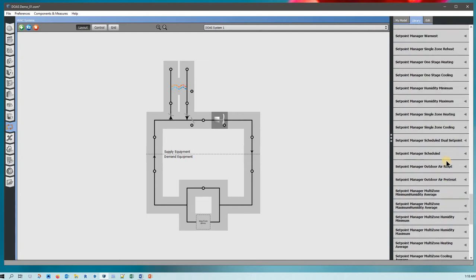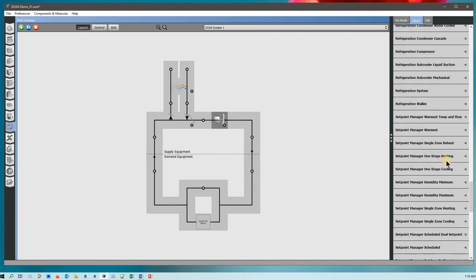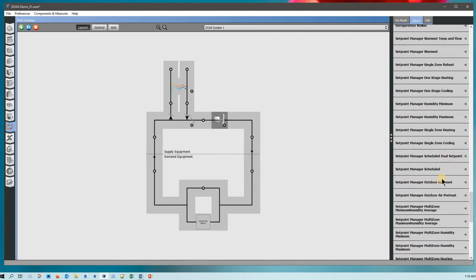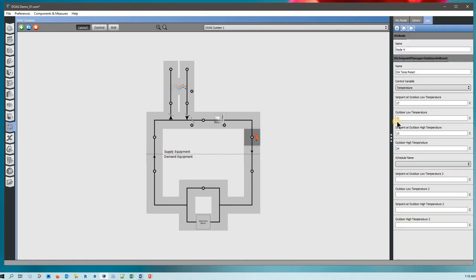A number of these would work in this particular situation. I'm going to choose Set Point Manager Outdoor Air Reset. I'm going to drag the object Outdoor Air Temp Reset onto this node here, the one on the right-hand side of the supply side of the system. If I need to, I can edit that over here, but there's no need to. I'm going to leave it on the default settings as well.